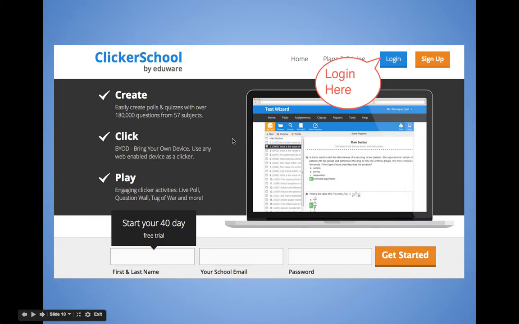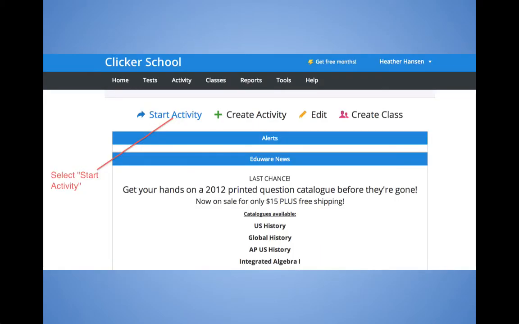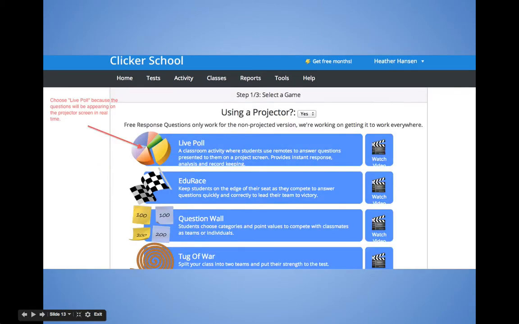So you go ahead and go into Clicker School, and that's your login. The district has purchased a login for us, and we'll all use my email to log in, and the password is Battle 2013. Then you'll start an activity right here, and the one that we want to start is a live poll, so that enables you to show the questions on the projector.